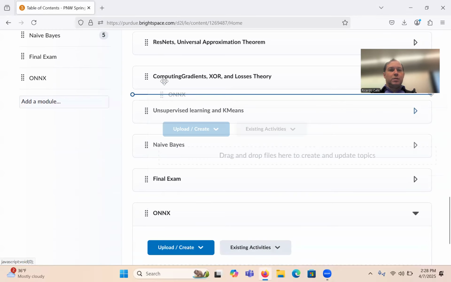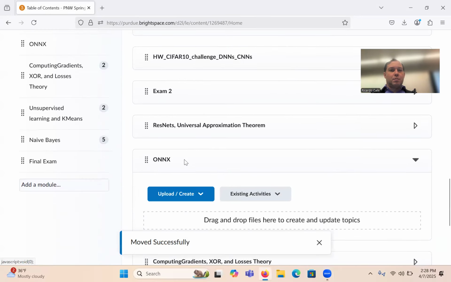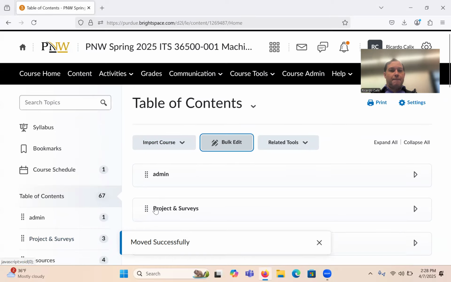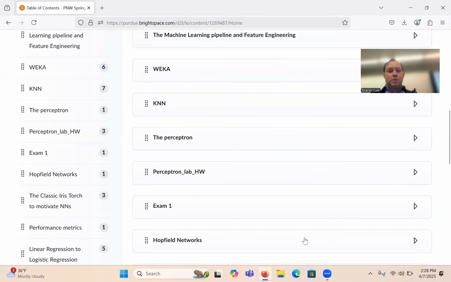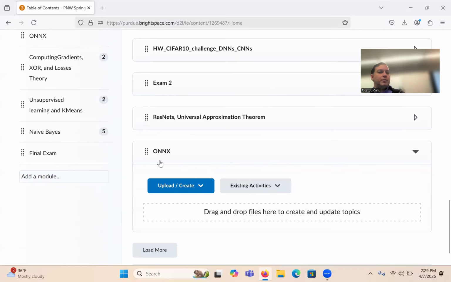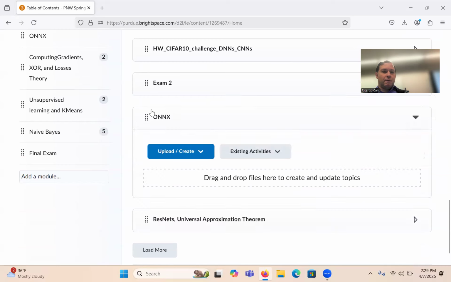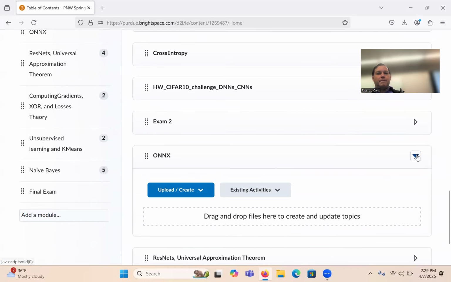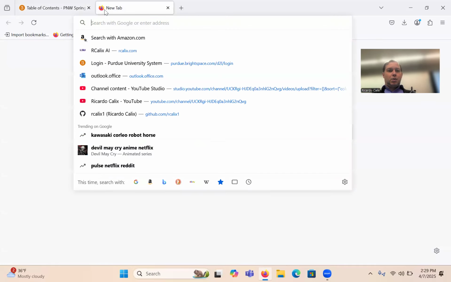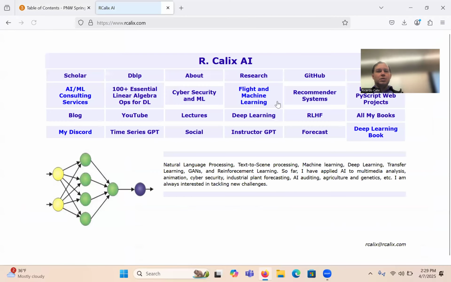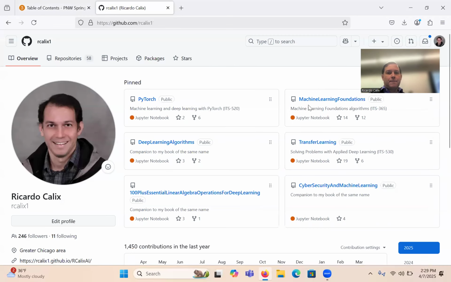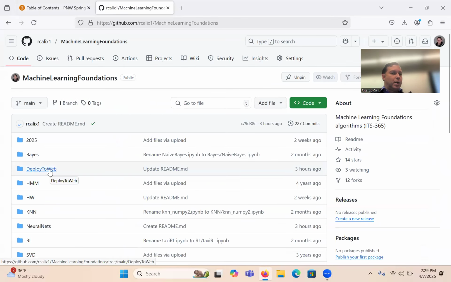So let me move it over here. Right here, and I'll show you and I'll provide the links where everything is. Okay, so ONNX. Okay, great. So then it's going to be on the GitHub in the course repo. So you can go to GitHub, Machine Learning Foundations, and I'll provide this link. And I added it here on deploy to web.